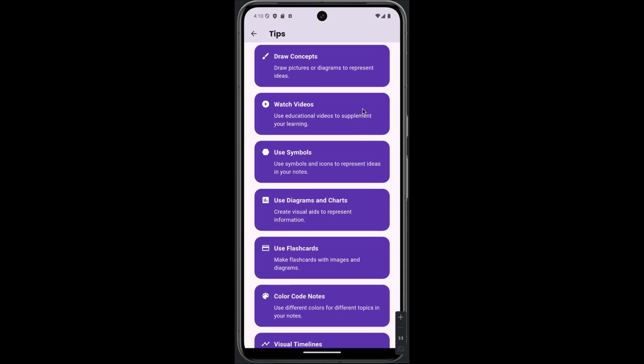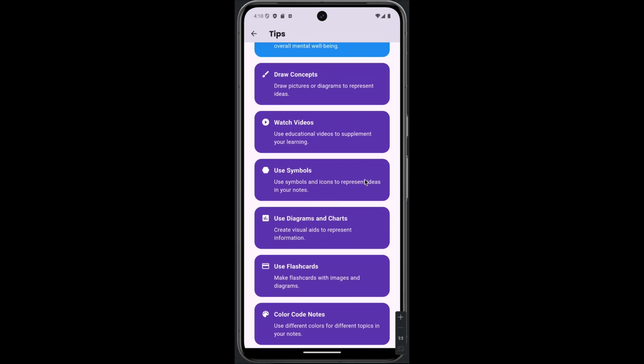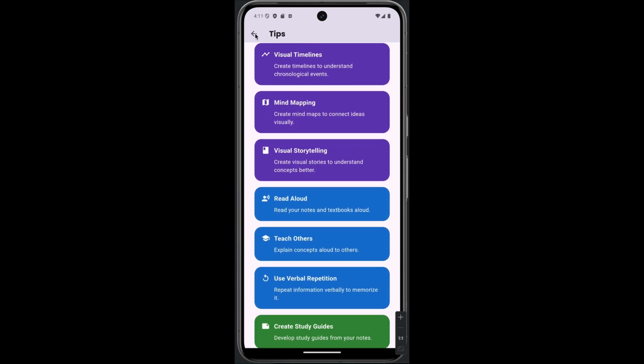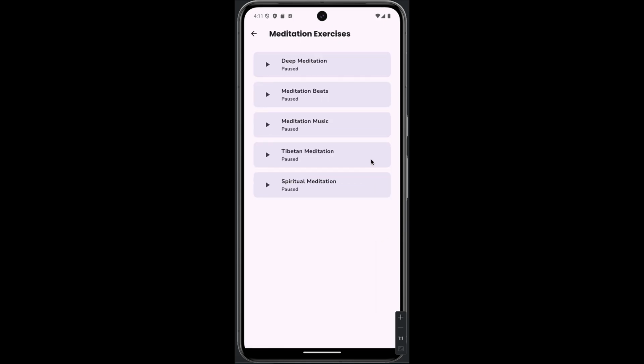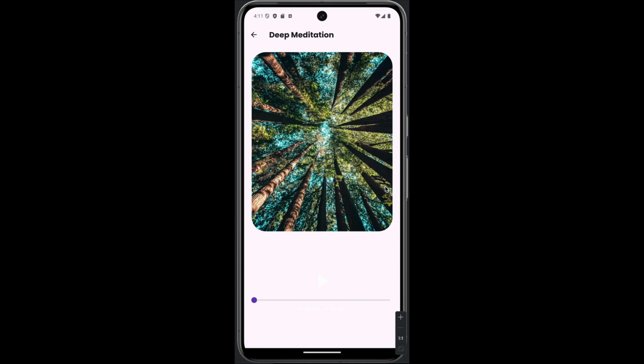So as you can see, since mine was visual, it has majority purple ones which represent visual tips, and it has a similar thing for resources as well. Moving on to meditation exercises. These are just a bunch of meditations available if you're feeling down sometime. As you can see, it has a nice picture, and if you press play, then it'll start playing the music.